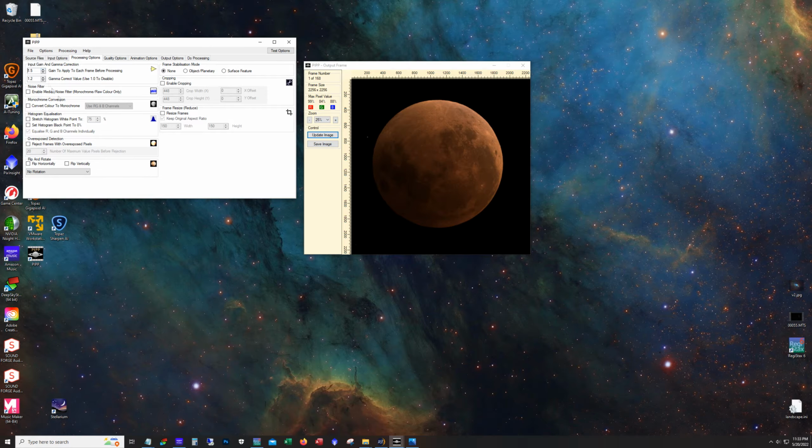Play with the gain just to demonstrate. Yeah, you can see the difference here between the two. So that's pretty handy. And I think I'll just boost them a little bit for this example.